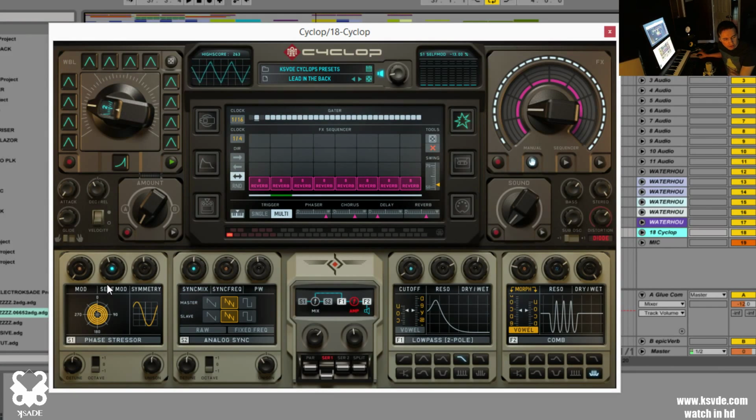So for synth 1, we're going to set the phase stressor, one of my favorite oscillator types in here. We're going to bring the mod all the way down, self mod to around -13%, and symmetry is at 48%. So when you look in this little blue box right here, you can see the exact values of the parameters I have set. That might be a little hard to see, so make sure you turn on the 1080p so you can see that.